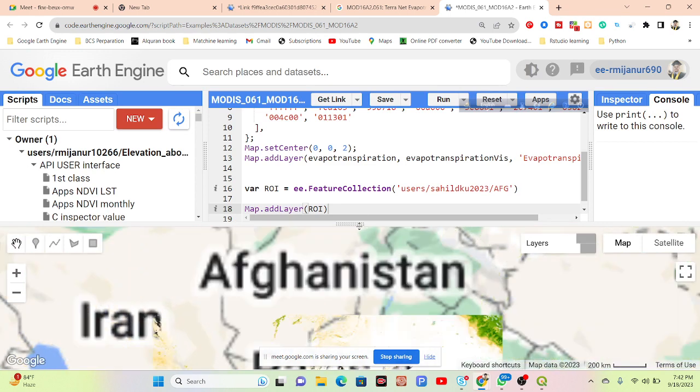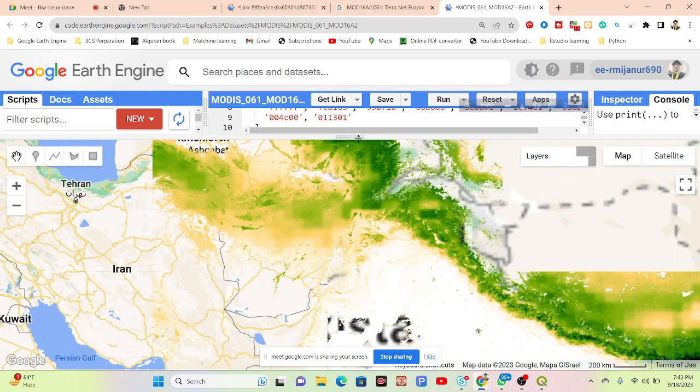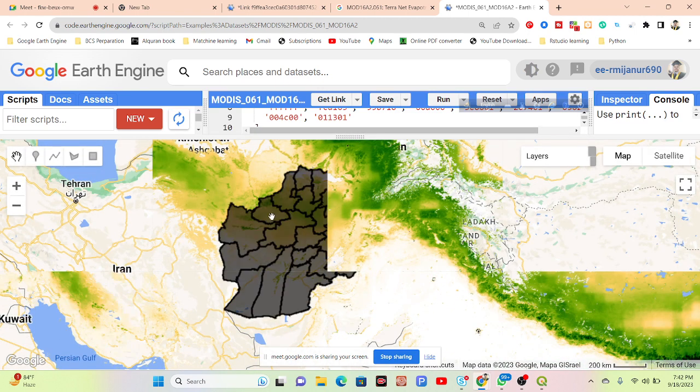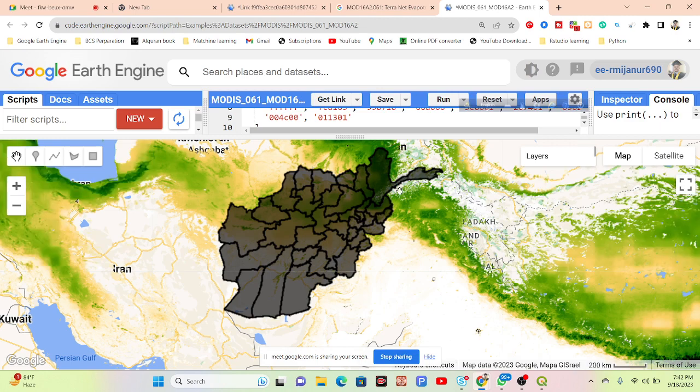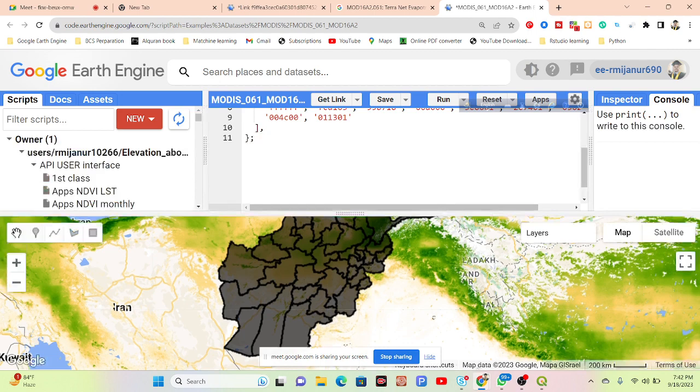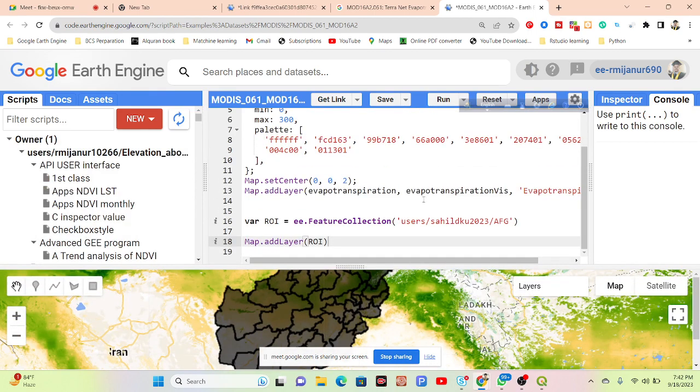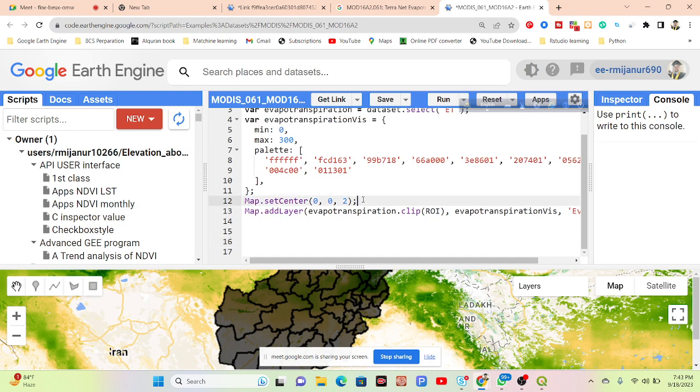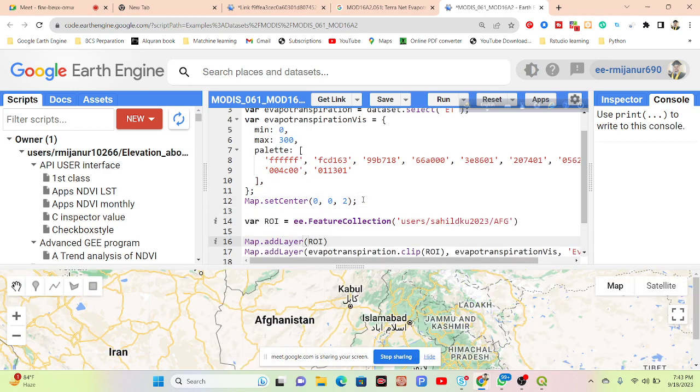This time, we can get very little, you can see not much. We can get some little evapotranspiration result for this boundary. Okay, so this time I simply clip with this shapefile. So for that, what can I do? I simply use the clip function. Just use the clip, and then clip with ROI. I simply copy it from here, and then paste here, and then click to run.